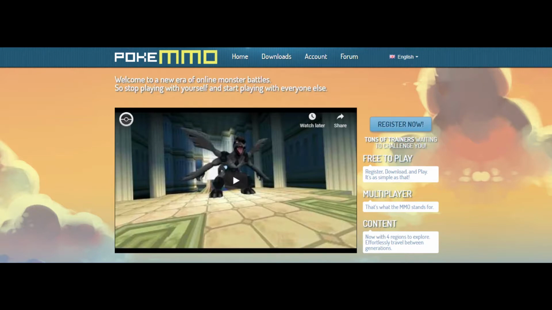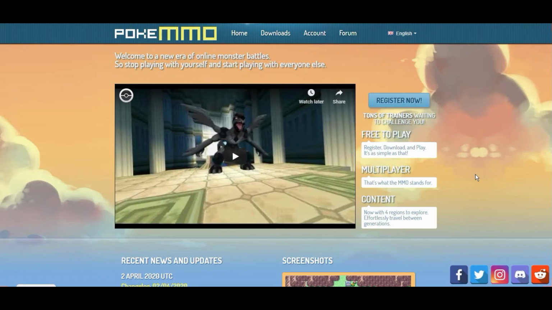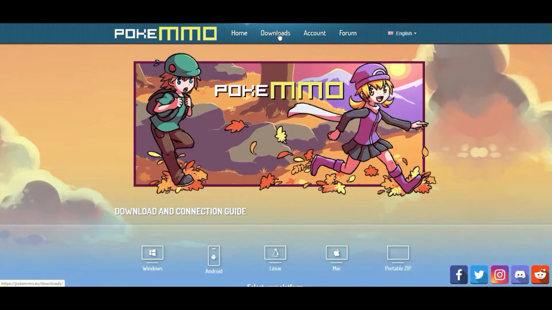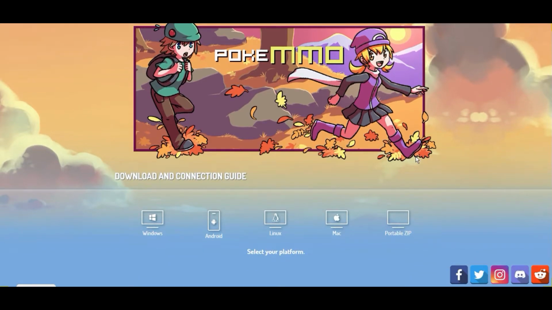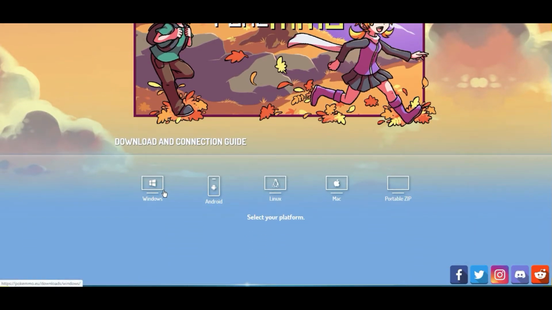Now, first things first, how do we get this thing? So the first thing you want to do is go to the website in the description below called pokemmo.eu. Then you're going to want to click the Downloads tab at the top of the page. Once you've done that, you want to click the platform of your choice down at the bottom. So personally, I chose Windows because that is what I have.